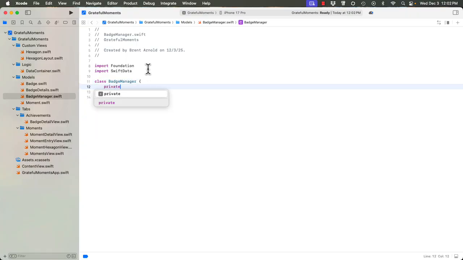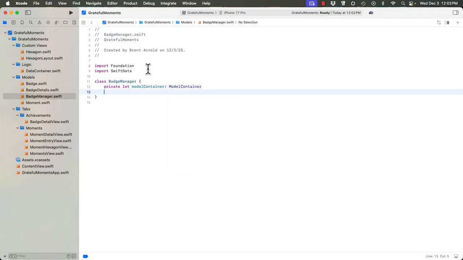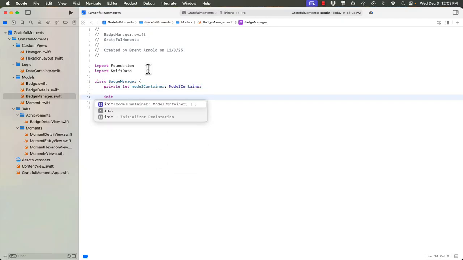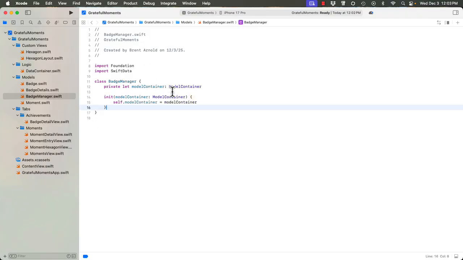And we want a variable reference to the model container so that we can add content to it. So we're going to say modelContainer, and it's the ModelContainer object. And then we have an init. Go ahead and do the autocomplete, press tab, and now it's set up, assigns the model container when it gets created. So here, the badge manager is going to take care of storing all the badges in SwiftData so that we keep track of what has been awarded and then figure out and save everything as we go.